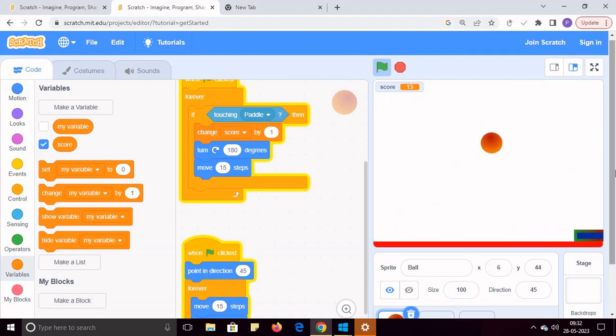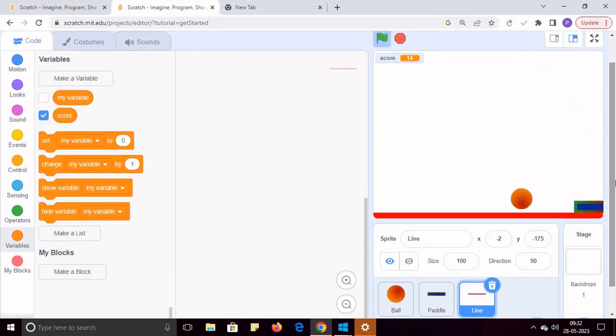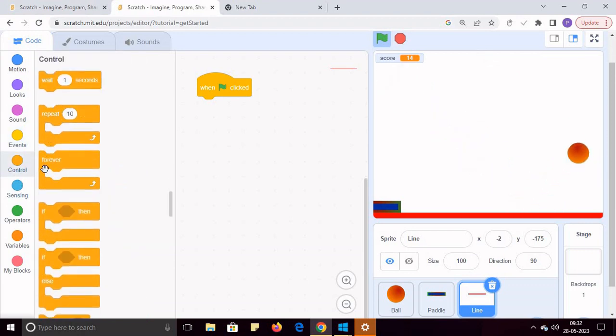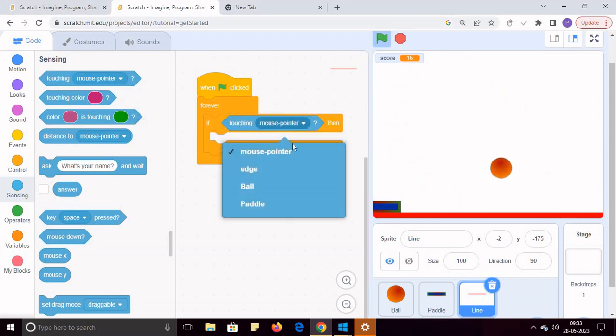I will write the coding of the line. So go to the line, and here again go to the events. So when clicked, again go to the control forever, and again I will use if. So go to the control if and sensing touching. So here, and here I will select ball.